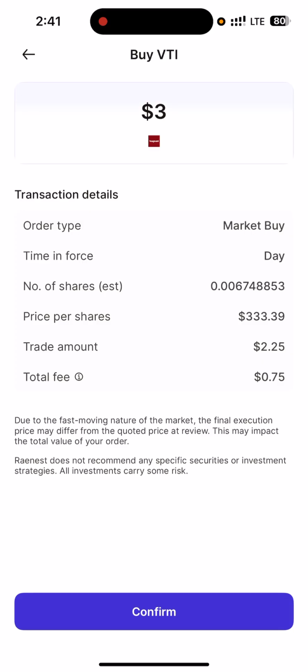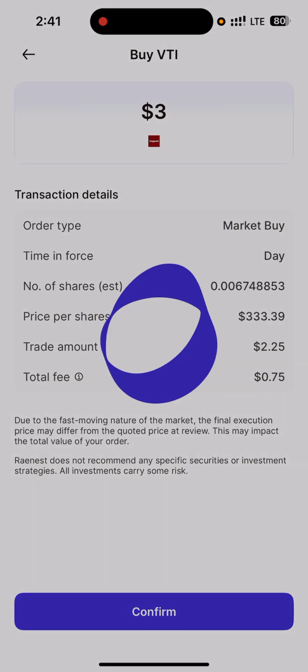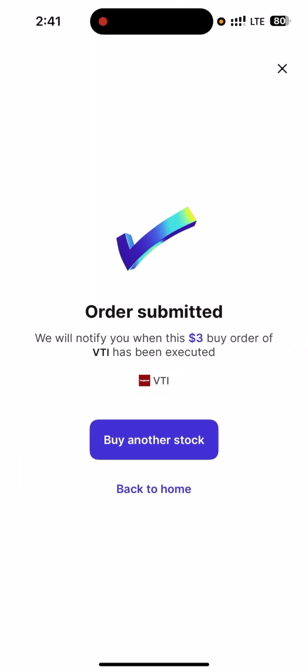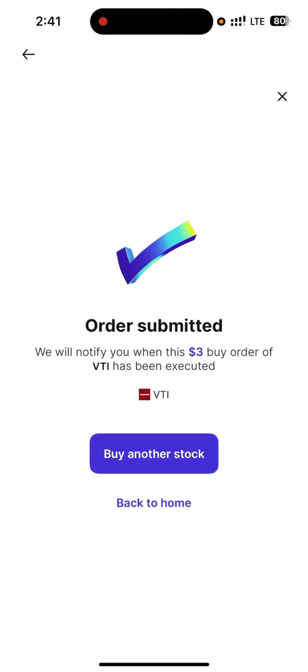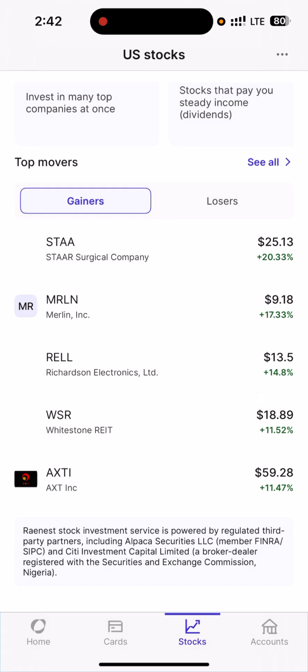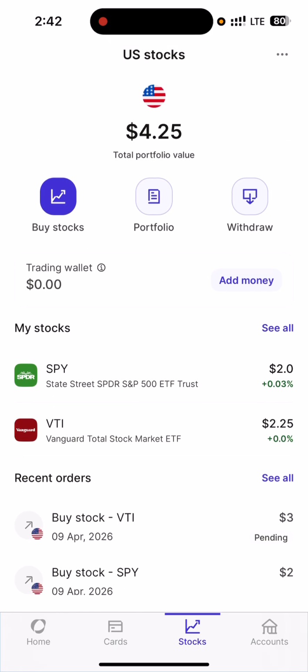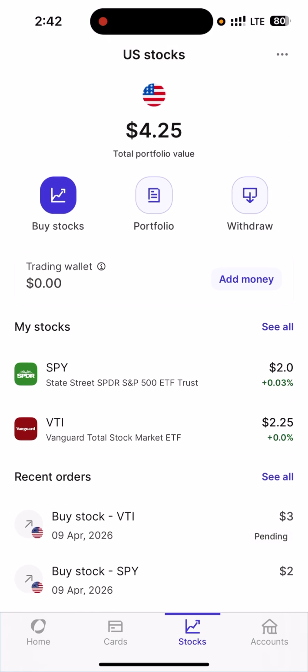Even though I don't know what this is. Total fees. They are charging me fees. I don't have money for fees though. It probably wouldn't go. Oh, it has gone. Wow. So I just added 2 stock to my portfolio. Guys, I've started my stock business with 4.2 in my portfolio. So you can see I'm already gaining. You can see my stocks are already gaining.